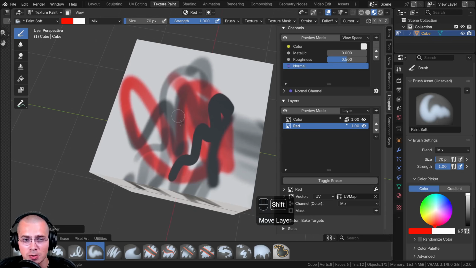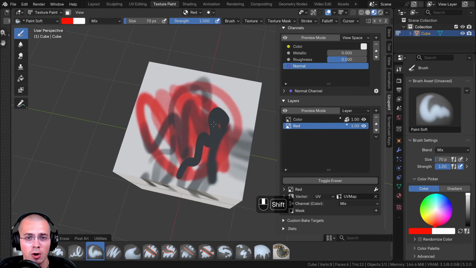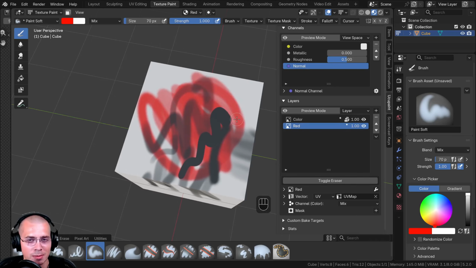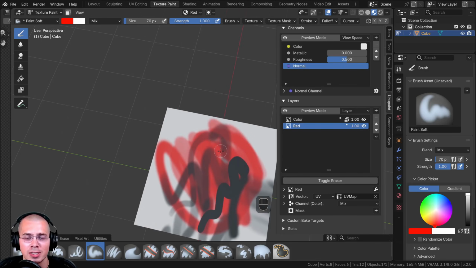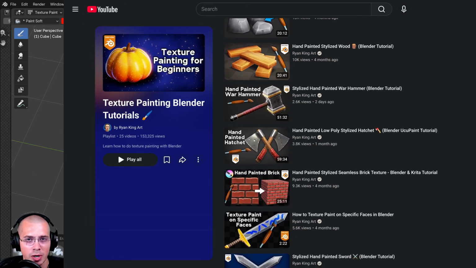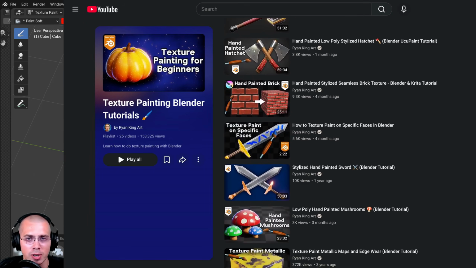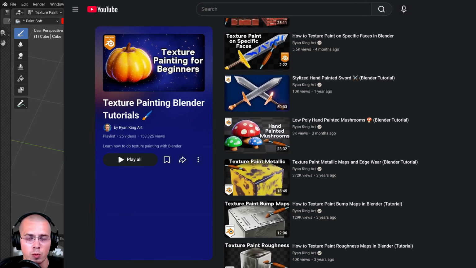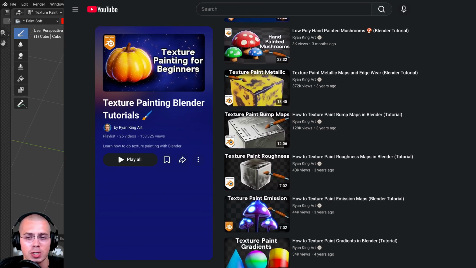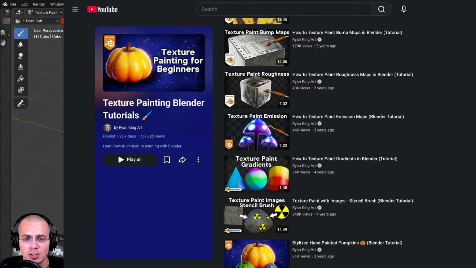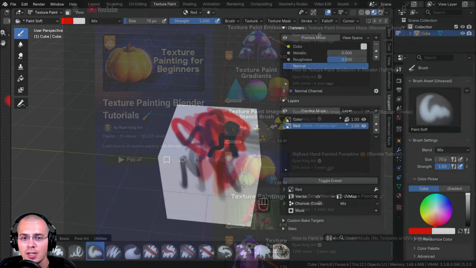As soon as I started using Ucupaint, I realized how amazing it was, and so now every time I do texture painting, I always use Ucupaint, because the layering system just makes it so much easier to do texture painting. And I do have a texture painting playlist where I have some follow along videos where I create like hand painted rocks, some wood, some different weapons, and also some mushrooms. So you can definitely check out my texture painting playlist after this video if you'd like to.